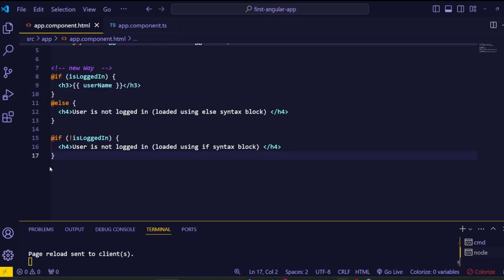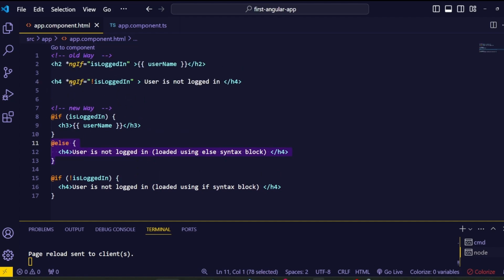Right, so in the previous lecture, we learned about the else condition. When we were learning the ng if directive approach, I said that there is no ng else directive. Guys, actually we have an else statement in the ng if directive, but its approach is something a little different. So in this lecture, learn about this in detail.